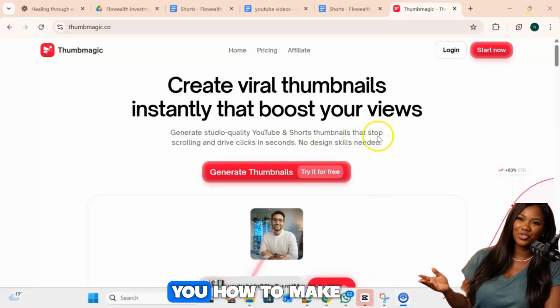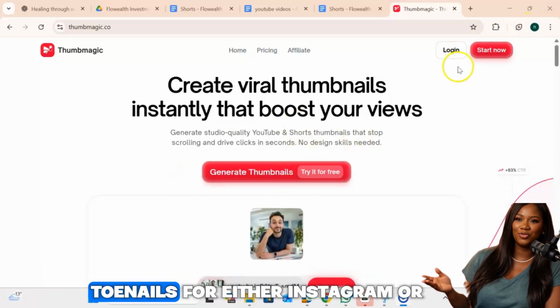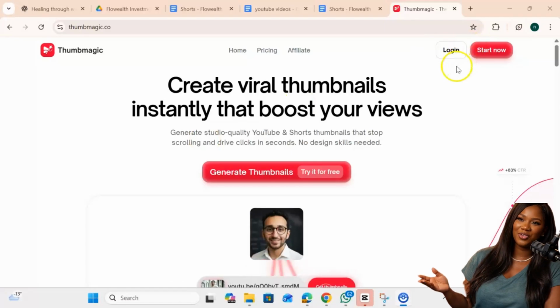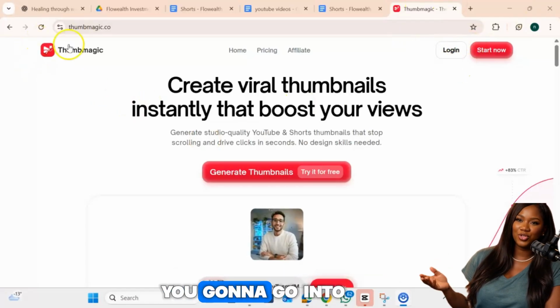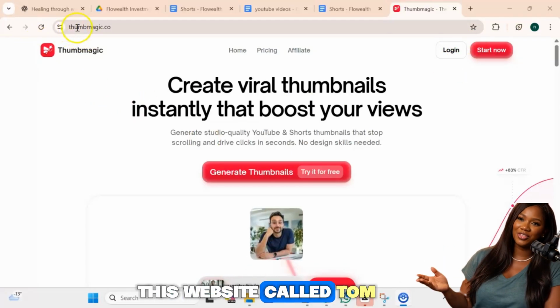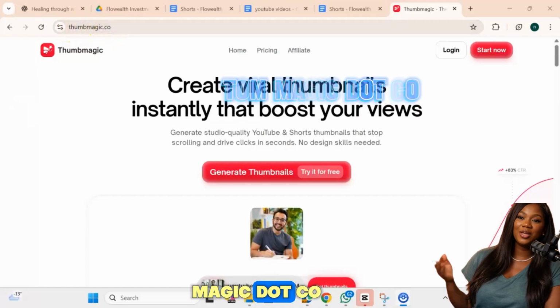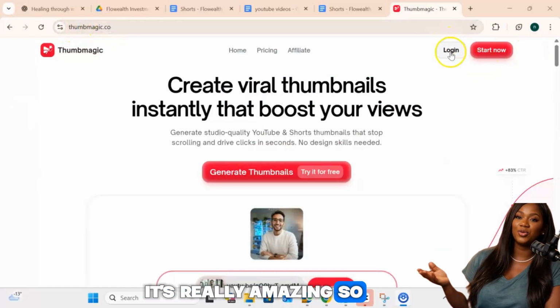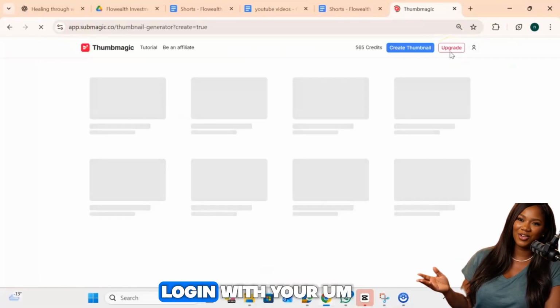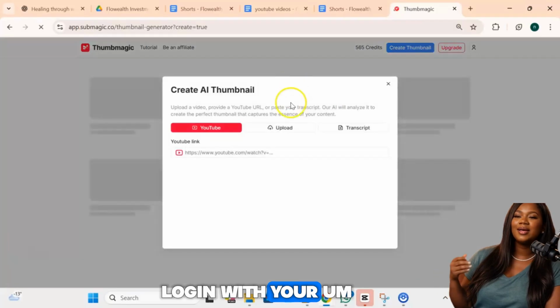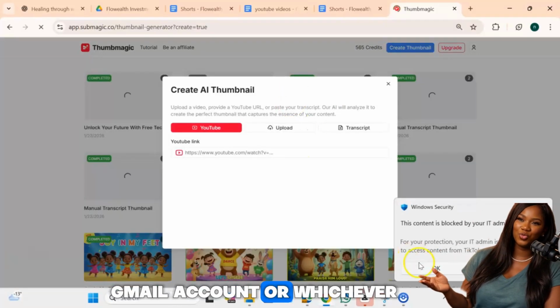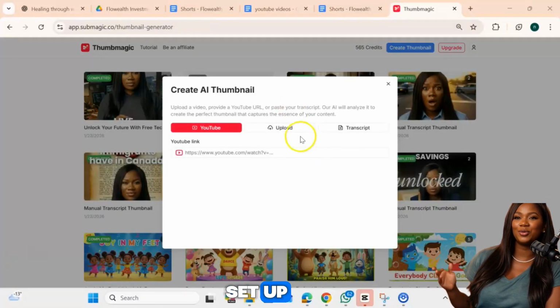So I'm going to teach you how to make thumbnails for either Instagram or YouTube. So the first thing, you're going to go into this website called ThumbMagic.co. It's really amazing. So click on login and log in with your Gmail account or whichever account you use to set up.